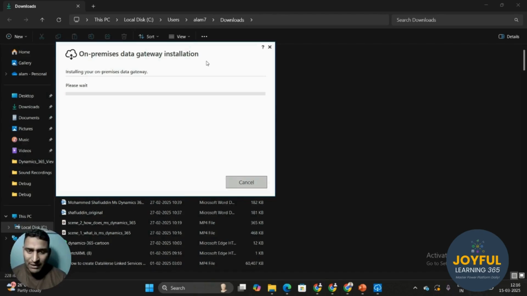For installation, it will take some time. It will be taken care of automatically, and you don't need to do anything. You can see the progress bar moving forward as it installs the components on whatever machine you are using.